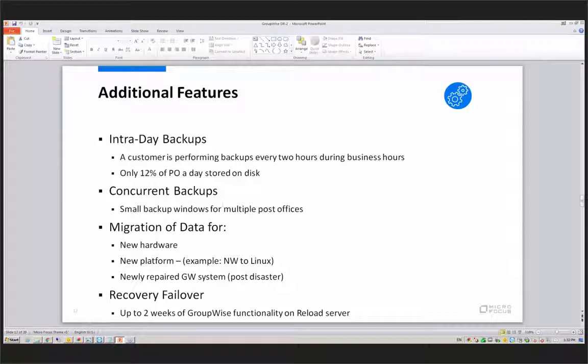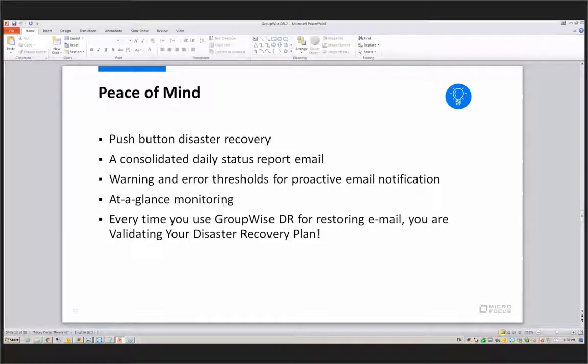Same thing goes to the last bullet there. Up to 2 weeks of GroupWise functionality on reload server. We write 2 weeks there because that's what people normally keep, and I mentioned that just before. 2 weeks of data, but you can keep 3 or 4. All you need is big hard drives. That's all that's required. Peace of mind, push button disaster recovery, a consolidated daily status report, warnings, at-a-glance monitoring, and every time you use GroupWise DR for restoring an email, you're validating your GroupWise recovery plan.